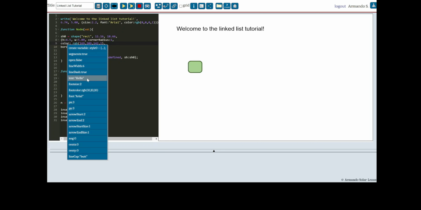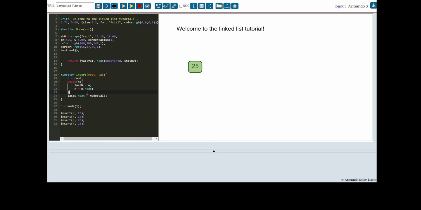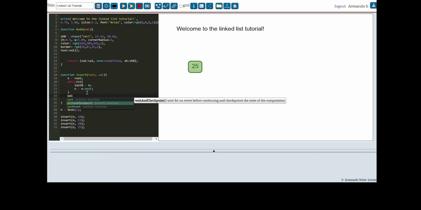Here, right-clicking on the rectangle, I can see some of the other attributes I can add. And one of those attributes you see is text. So I can say that the text is just going to be the value val. And now you can see very quickly these numbers appear. In fact, I can put here a wait and checkpoint so that every time it gets to this point, execution is going to pause until I right-click, and then it's going to move forward. And if I move back, then I'm actually going to be able to step back.